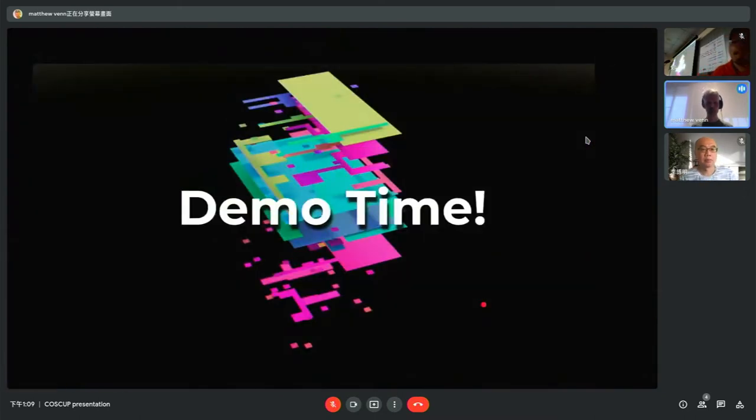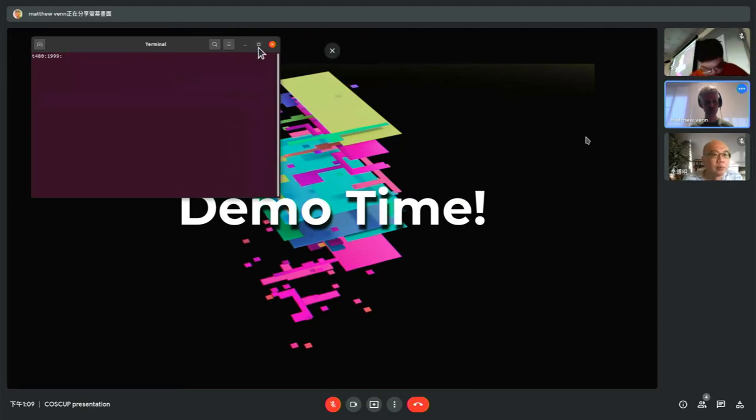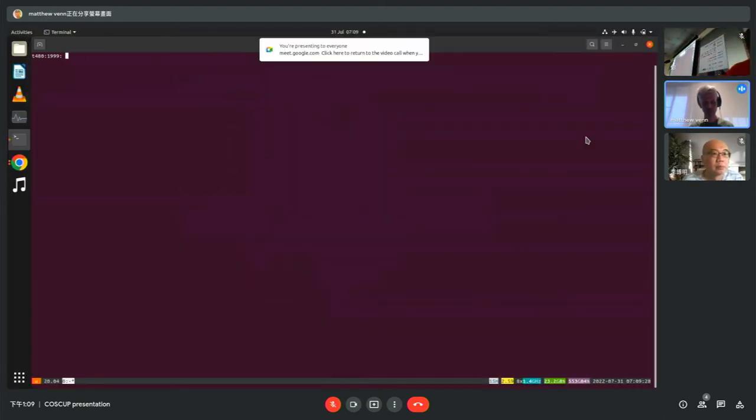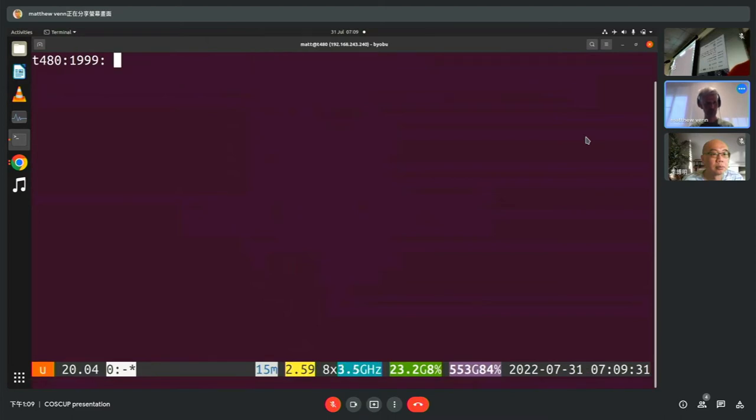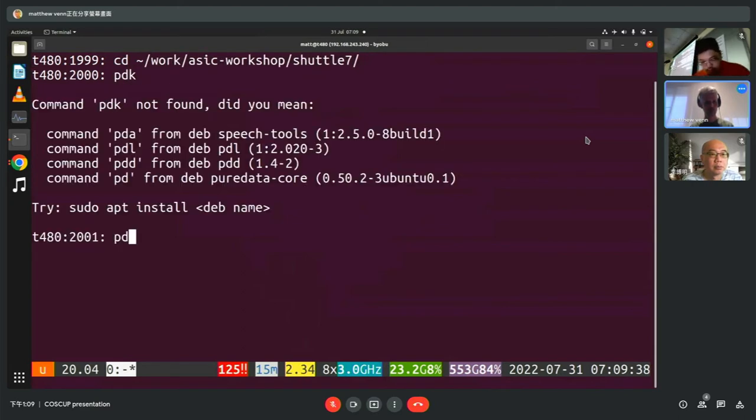So I thought what technical talk would be complete without a demo. So what better way to show this stuff than doing a demonstration? So I've got the tools installed on my computer here. And just turn on the environment. I have tools for lots of the different shuttles here, so I'm activating the tools for the seventh shuttle with this command.